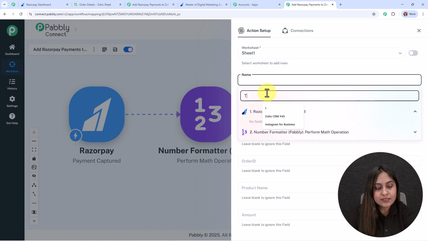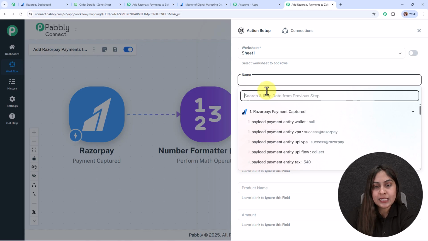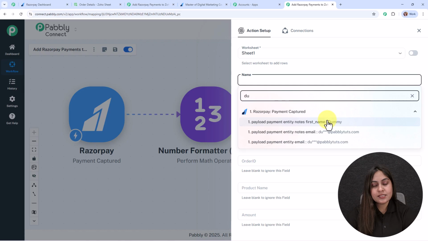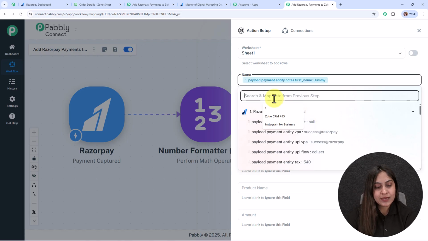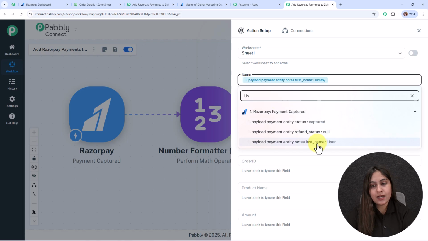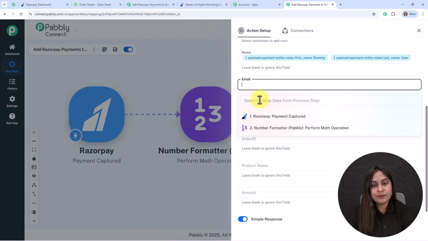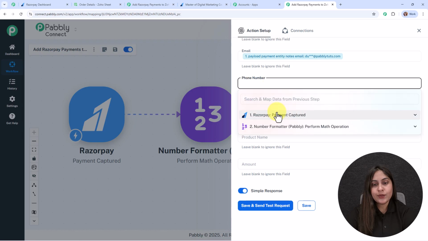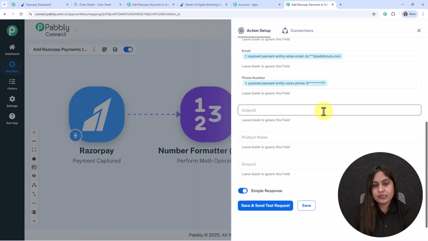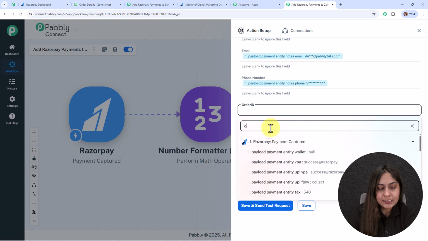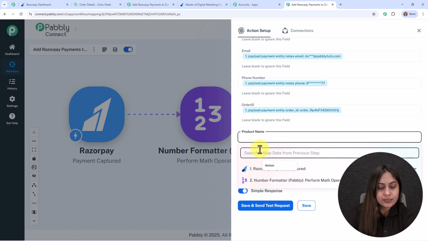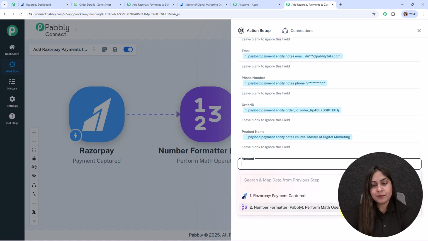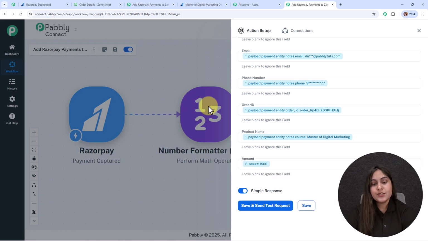So here for the customer name, we are going to search for the name over here. So this is our customer's first name, then we're going to enter a space and then we're going to map the last name. So this is the name, and for the email address, we are going to map our customer's email address. Here we're going to map the phone number. Then here we're going to map the order ID. Here we're going to map the product name. And here we're going to map the amount that we have received from our number formatter by Pabbly. So this is the amount.